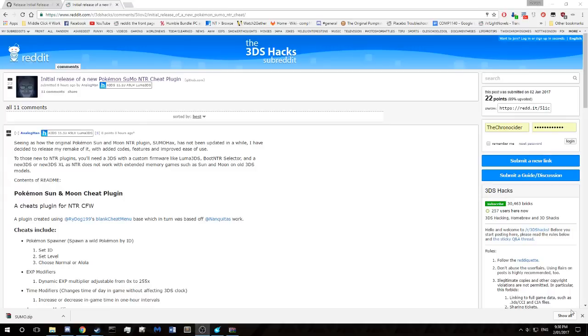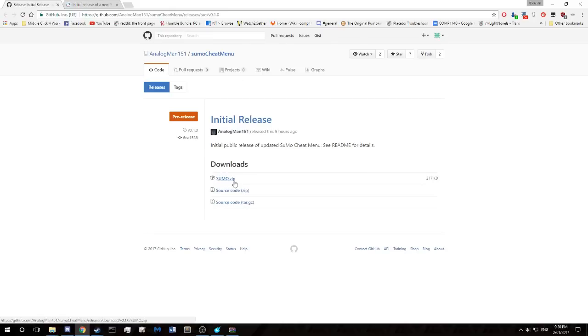And it's really simple to install. All you need is a new 3DS with custom firmware and NTR installed. It will not work if you don't have that. It won't work on an old 3DS. It certainly won't work without custom firmware. But if you have that, all you need to do is download this zip.